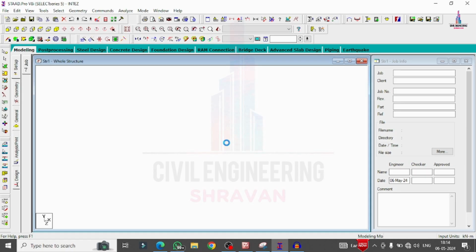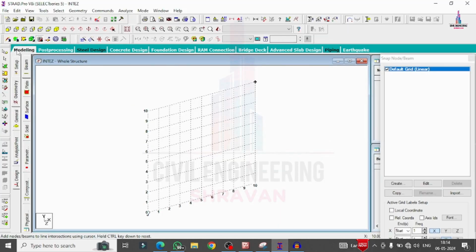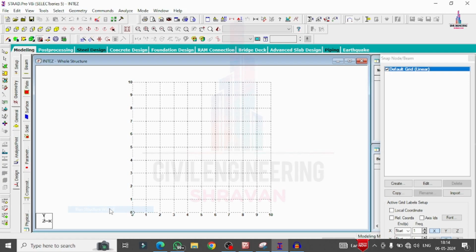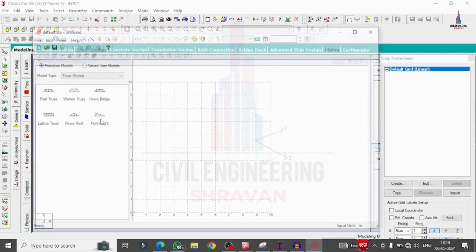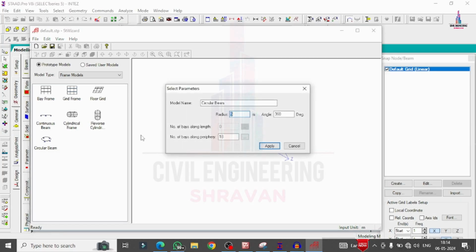After this, initially we need to model this particular ring beam section, which has a 10 meter diameter. For that, we have to select the front view, go to the geometry option, and click on the run structure wizard option. In this, we have to select the beam type as frame model with a circular beam section. Here we have to enter the radius of the water tank. Diameter is nothing but the starting point to the ending point of the particular circle.